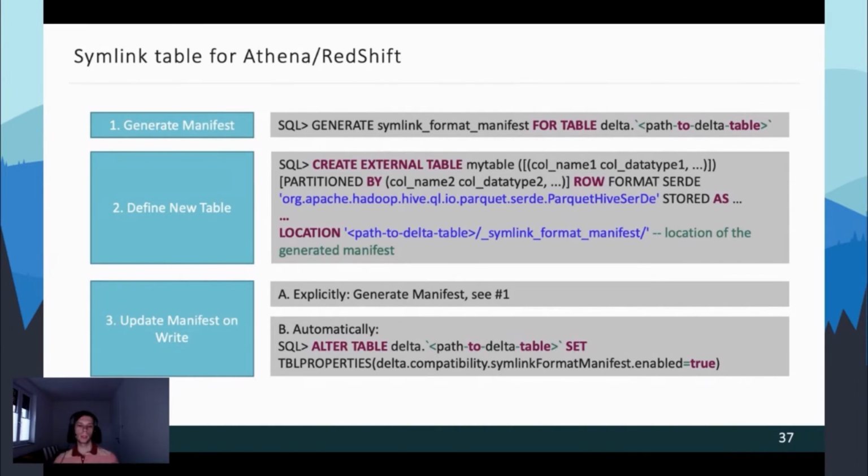And then there is a question: what if the main table is changing? How do we allow this second table to be updated as well? There are two options. Either we set a specific property on the table that will update the manifest file anytime the main table changes, or we just regenerate it explicitly. We went with option A here, and it works perfectly fine. This data can be queried by Athena and Redshift without any issues.